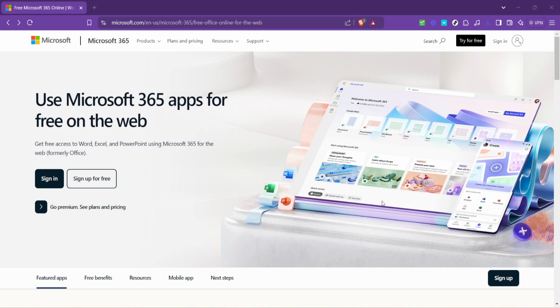So let's get started. First things first, to follow along you'll need access to Microsoft Excel. If you don't have the software installed on your computer, no worries. You can easily use the free version of Microsoft 365 online, which includes Excel. Just head over to the free Microsoft 365 online site. It's a fantastic resource that lets you access Excel from anywhere, as long as you have an internet connection.